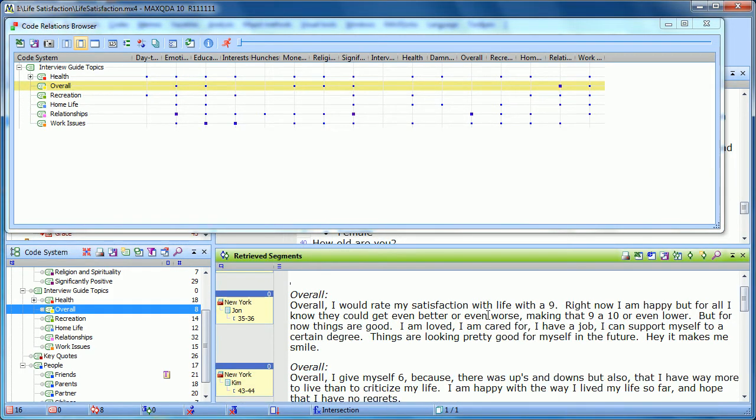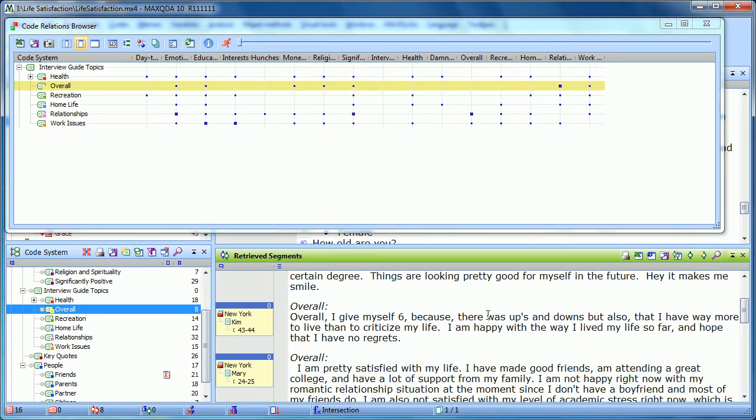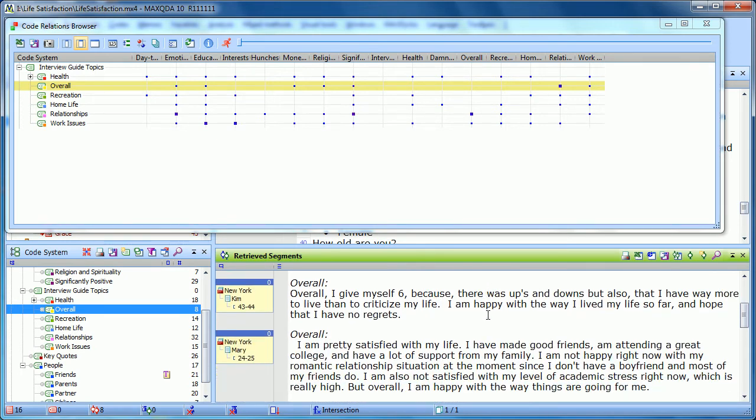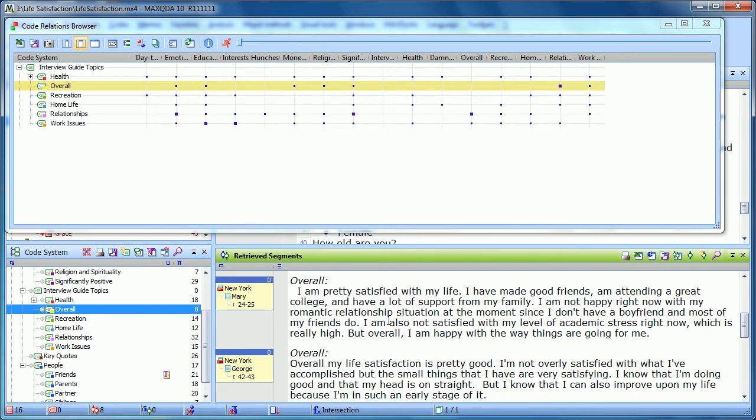So here we could see the instances of the overlap. Here we see a person talking about how they're overall satisfied with their life, and then they're talking about family and relationships. So this gives us a little more specific insight into why there are all these overlaps in that case. Now, there are all kinds of different ways you can work with this data.